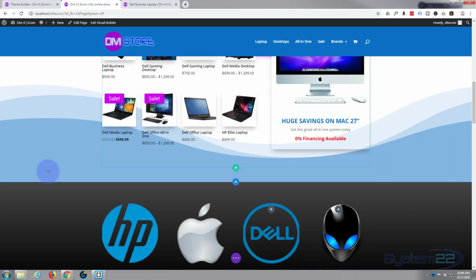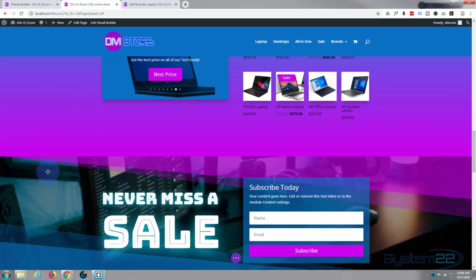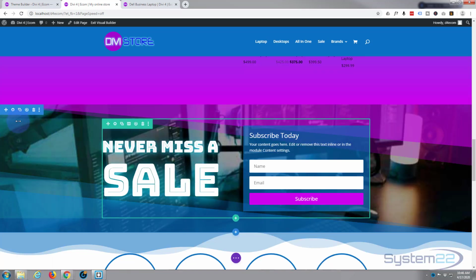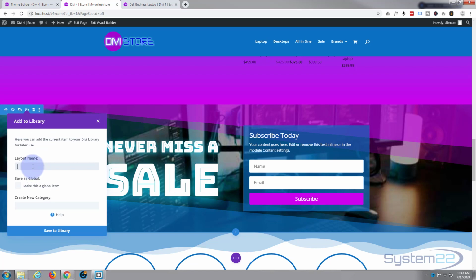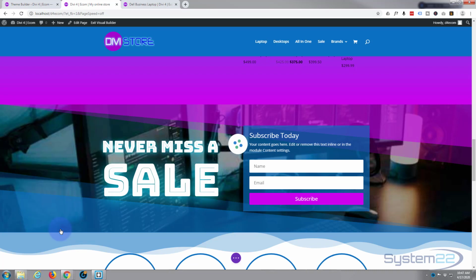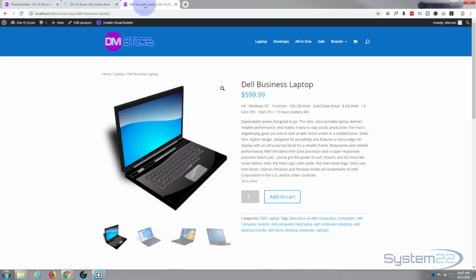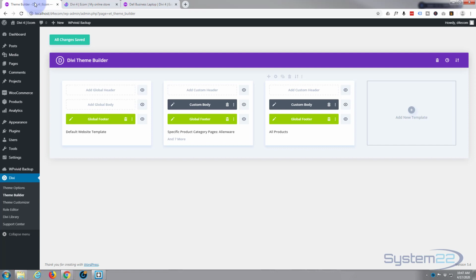Now let's go down to our next one that I wanted to use. And you can do this with any module and any row and any section. Save this one and I'll call it Never Miss. Save the library. Now we can exit our visual builder and go back to our theme builder page. And let's go back into our custom body.